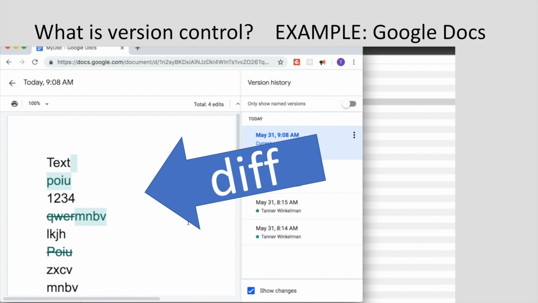The text on the left is called a diff. It shows what changed between two versions. Google Docs is incredibly easy to use compared to Git, but it will not run on your local file system. Git will run on your local file system.